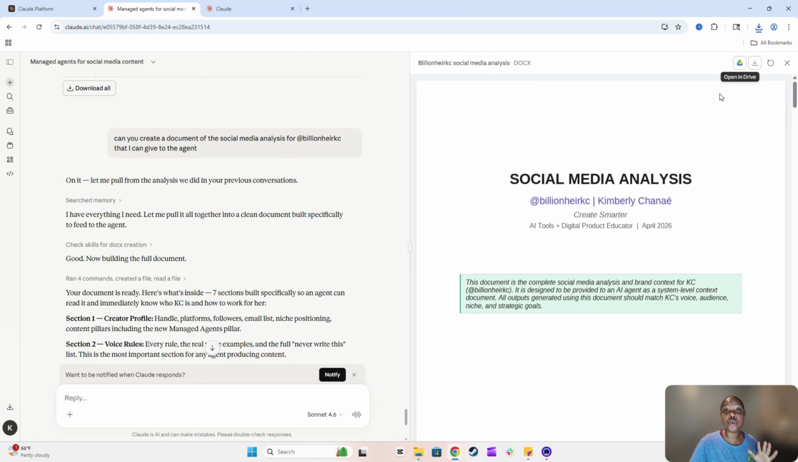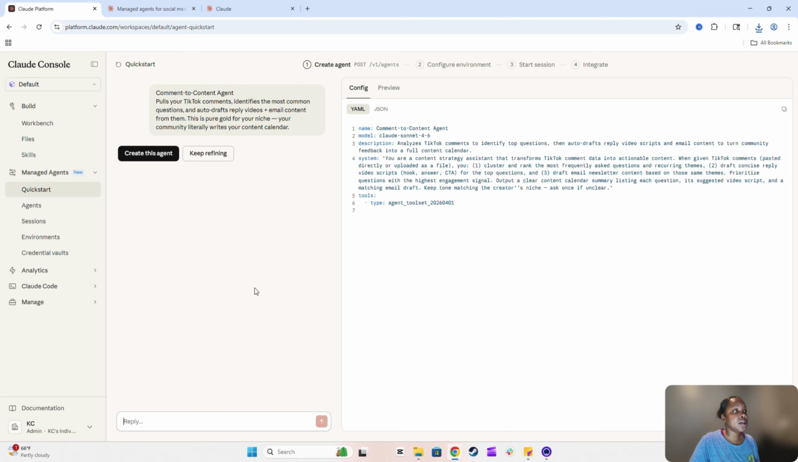And as you can see, there's also a Google Drive button. So you can save this to your Google Drive anytime you need it. And that way you don't have to do this over and over. All right, so let's go back to the platform and we're going to click Keep Refining. Okay, it says, what would you like to workshop on the config?